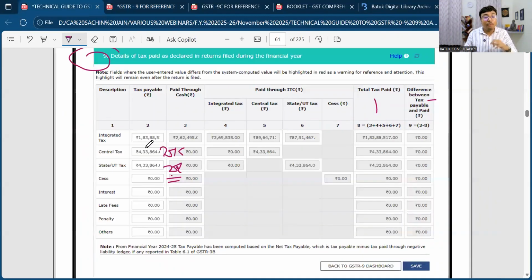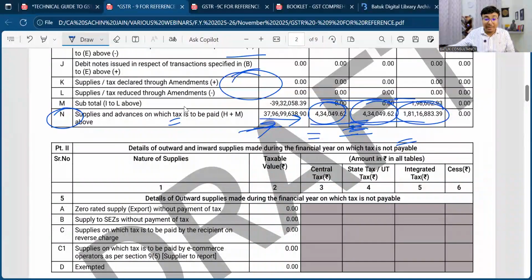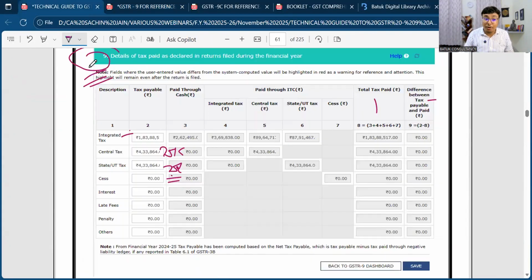But when you compare with your GSTR-9 table 9, you will find this figure has not included 75, 75. But as in our session, we have already covered that this part we have to compare with 4N, that is this figure. So when you compare, you will automatically find a difference of 75,000 rupees. So what you need to do, you have to enhance this figure by 75,000 rupees.